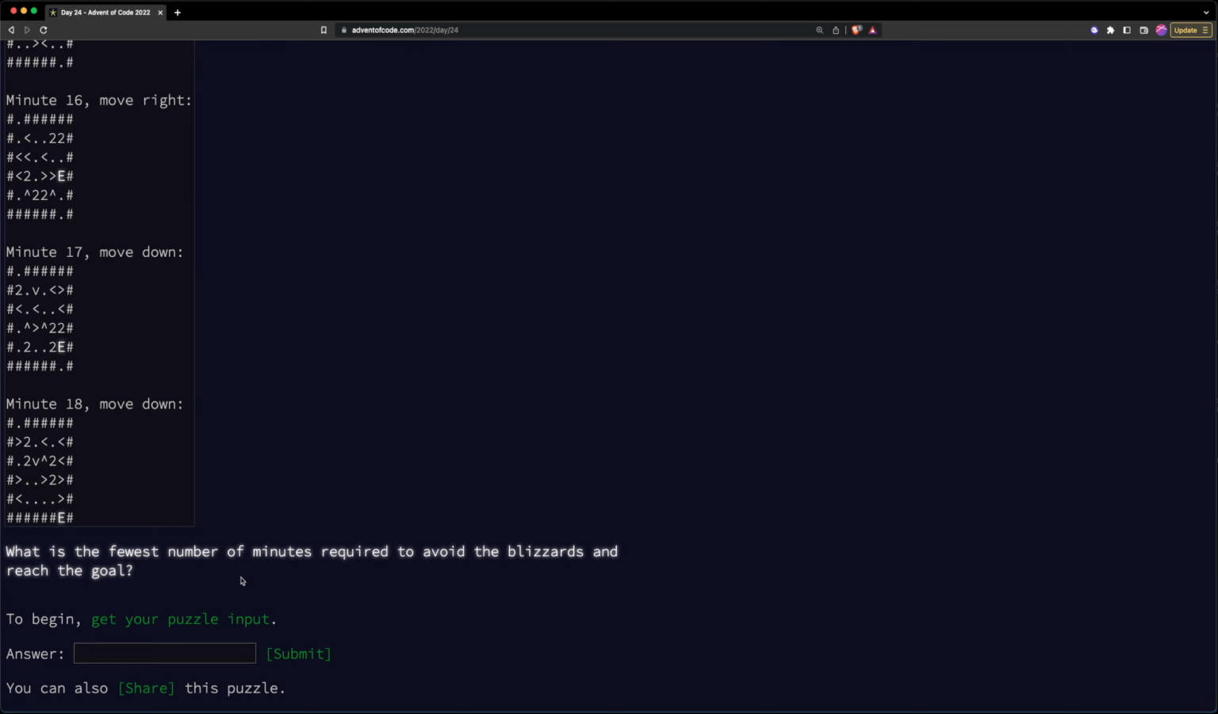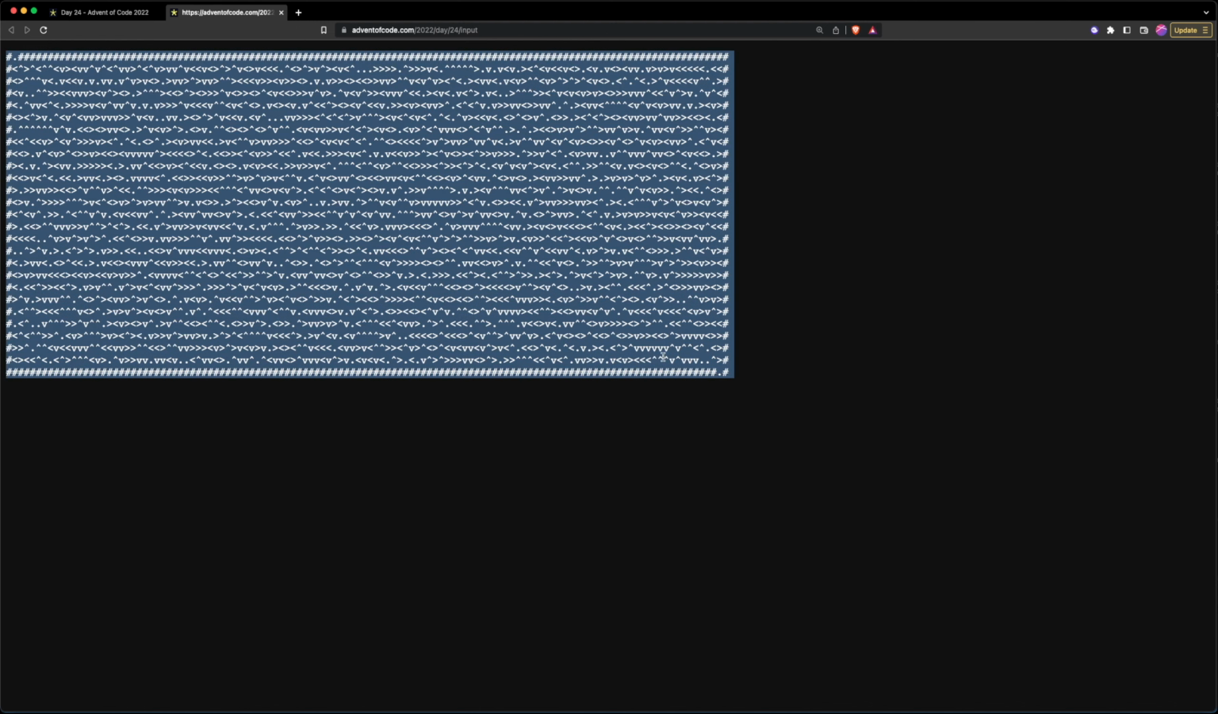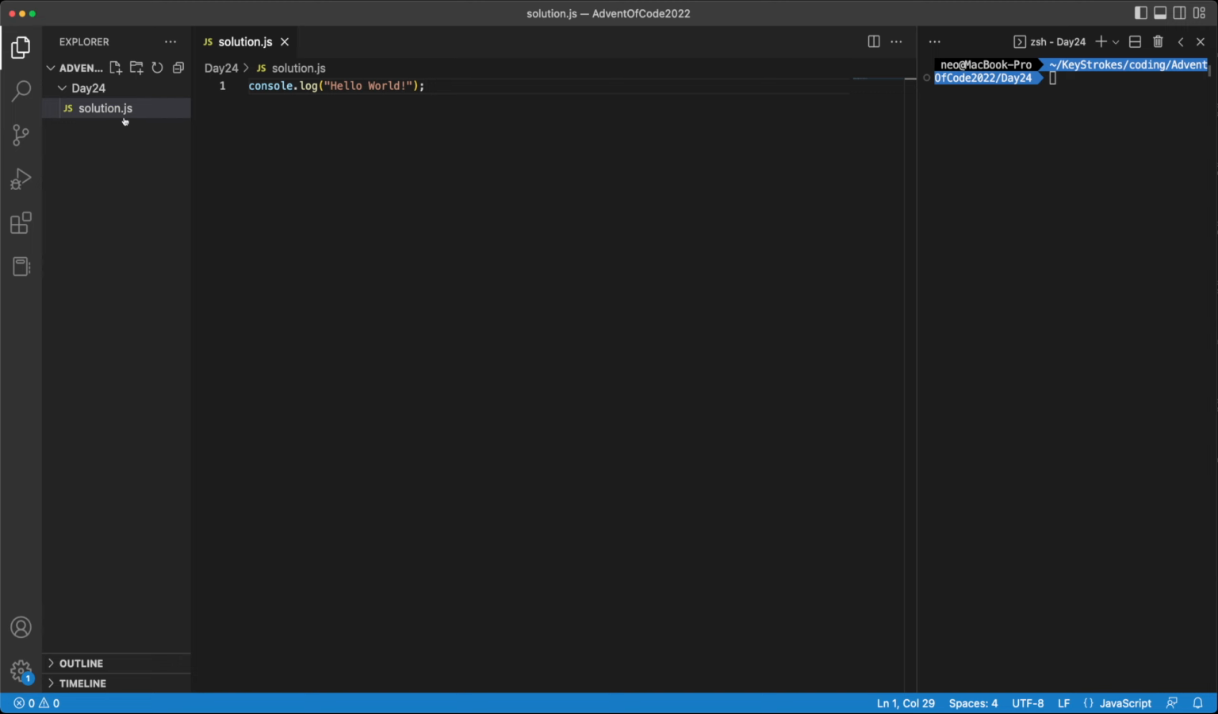The first thing we need to do is get the puzzle input. So we're just right here. I open this in a new tab. Let me copy this and head over to my IDE. I already have the JS file created and I'm using Visual Studio Code for this. I have a hello world here. Let's make sure this works. So we'll run it by node solution.js. And we can see hello world being printed here.